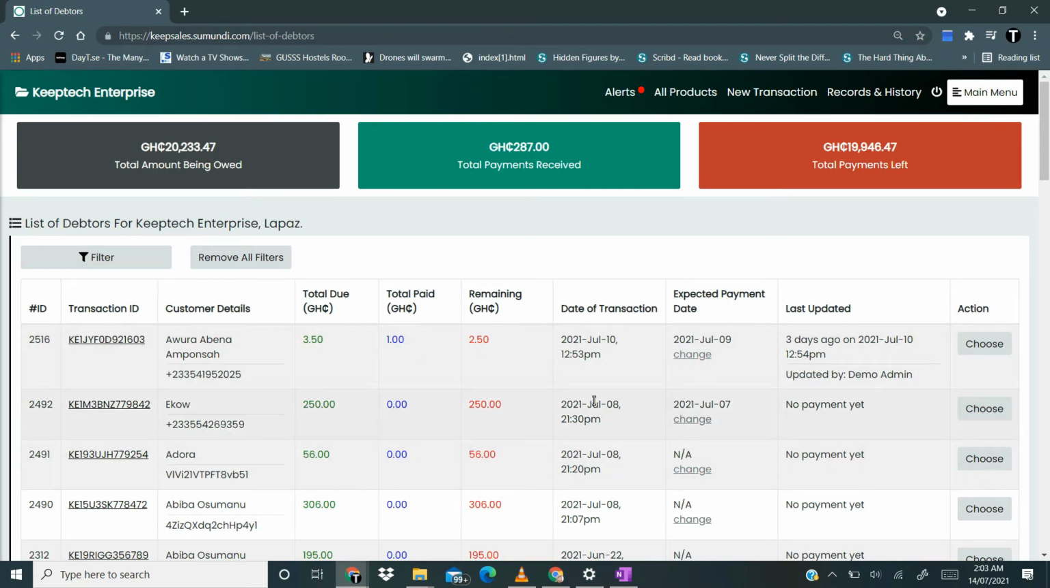Now if we use the SMS functionality that is going to send messages to our customers who are in debt, the message will be sent according to the expected payment date. For instance, for this particular customer, her expected payment date is the 9th of July.